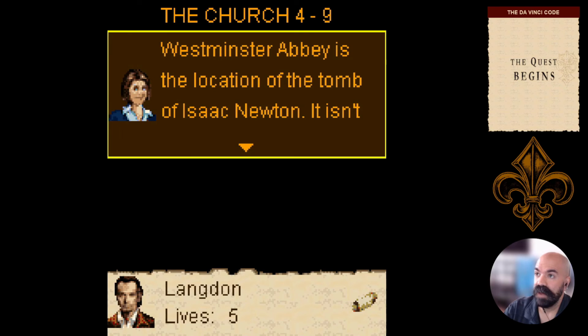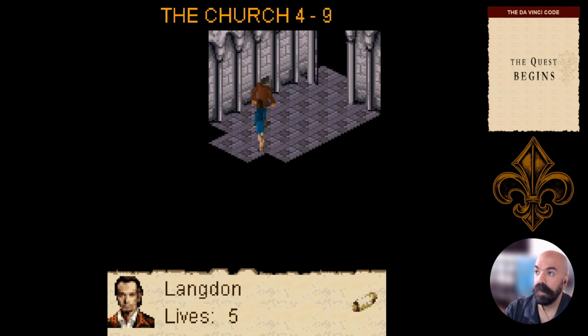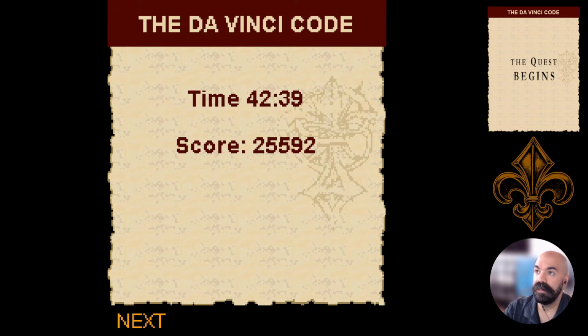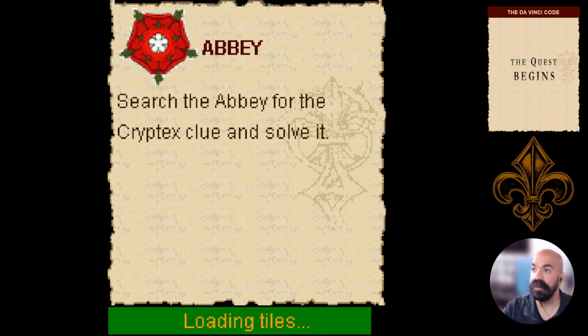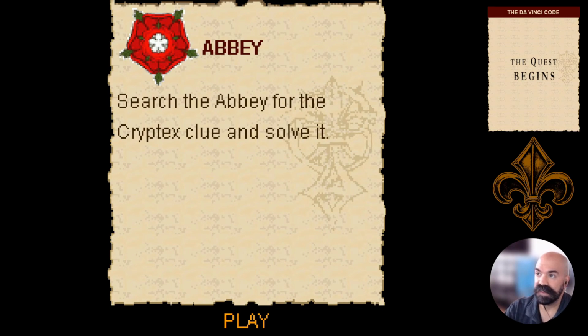Westminster Abbey is the location of the tomb of Isaac Newton. It isn't far from here. All right, there we go. I want to visit the Westminster Abbey at some point in the future. I think that'd be cool. Search the Abbey for the cryptex clue and solve it.